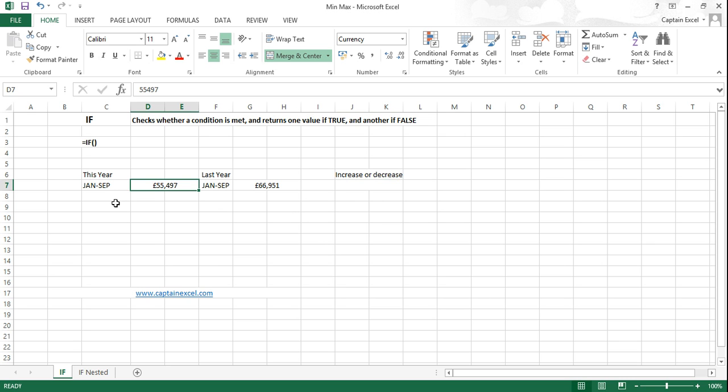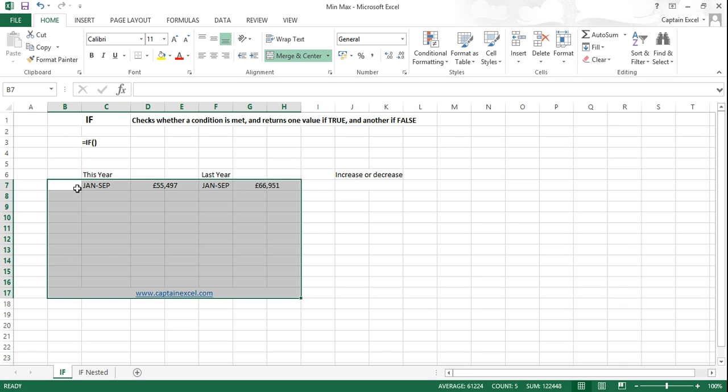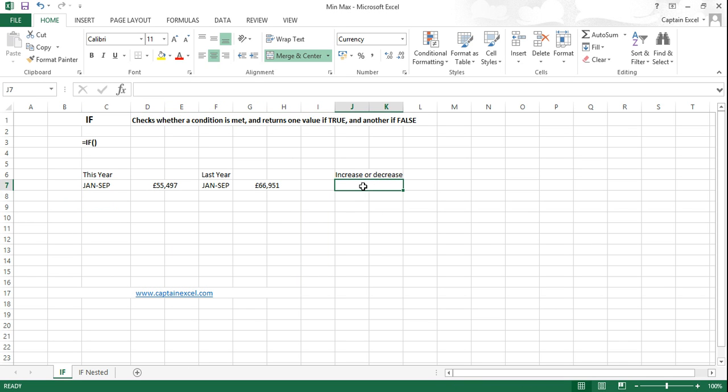But the way I'm trying to do this is, if this was a certain company or a client and you had a number of them and it was a much bigger scale, this would come in very handy, just to give you a nice visual whether each company or client is an increase or decrease. So anyway, let's start off with an IF formula.